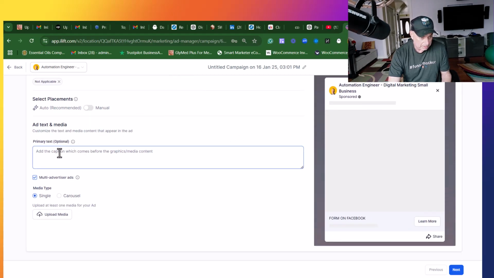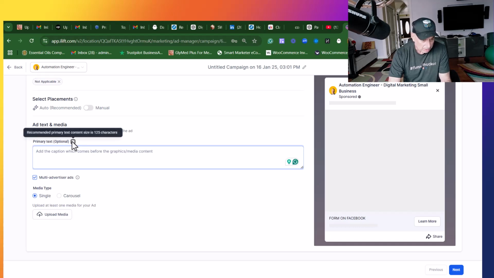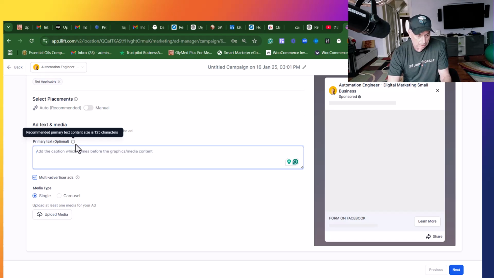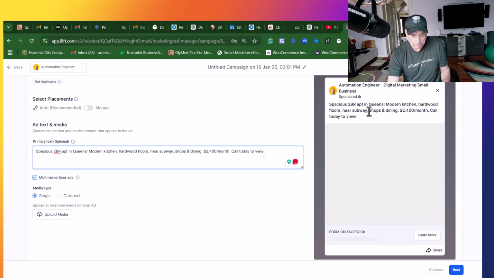So let's create our first primary text. Now, it only wants 125 characters. You could always click on this button. It will tell you exactly what to put in. So, boom. And you could see how it instantly appears right in here. I mean, obviously, you could change it or do whatever.